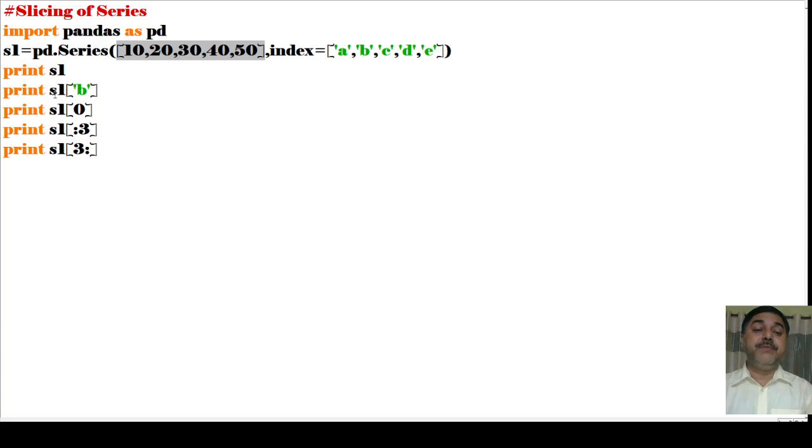Next I said print S1 B. That means from S1 you extract the value of B. What is the value of B? Print that. Next I said S1 zeroth position. What will be the value at the zeroth position? Print that one. Next I say colon 3, meaning up to 3, and then from 3 you go until the end. There is nothing at the back.